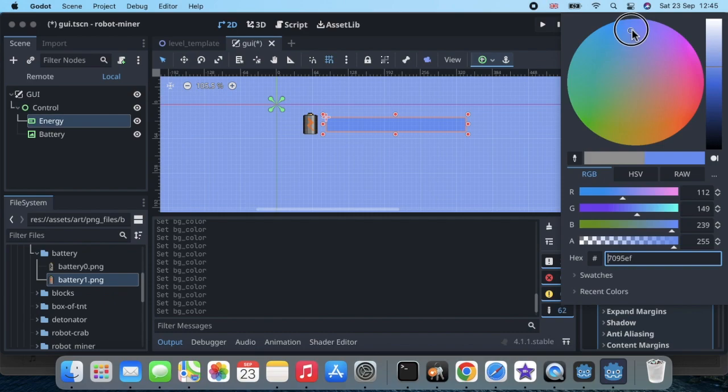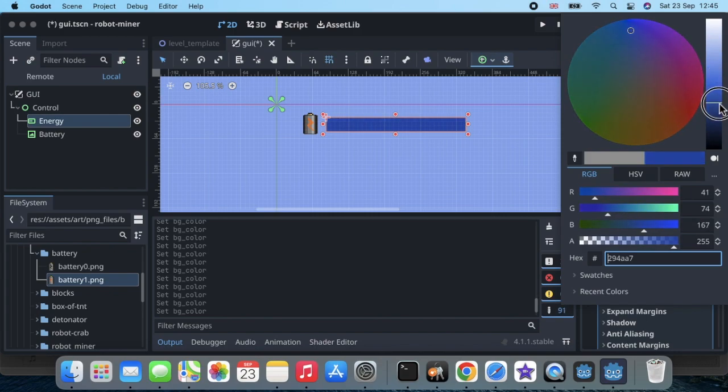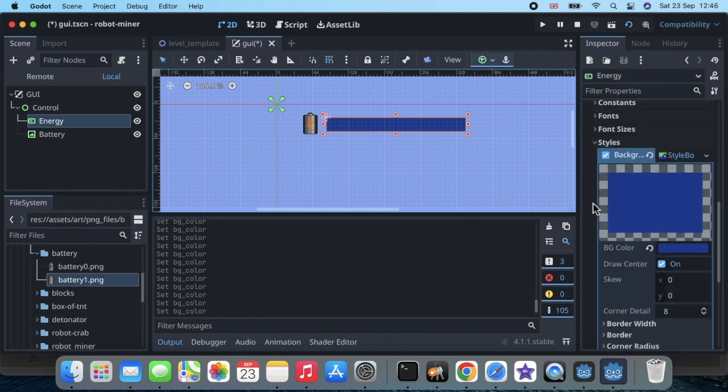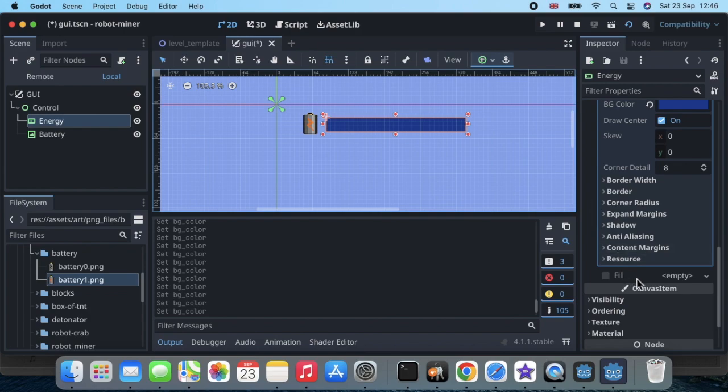And I'm just moving that little dot up into the blue section of the circle. And then I'm going to increase the saturation by moving this line down. So quite a dark blue color. Excellent. And if I click off it, it should stay like that. So I open style. So that's the background. And now I want the fill. So I click on where it says empty. So I've got my fill there.